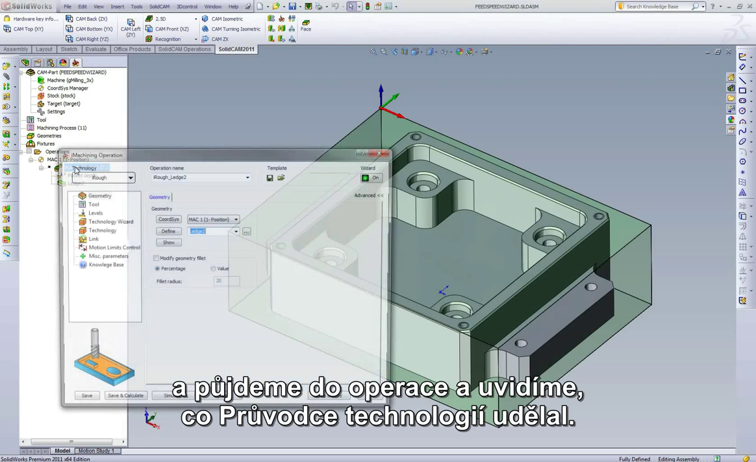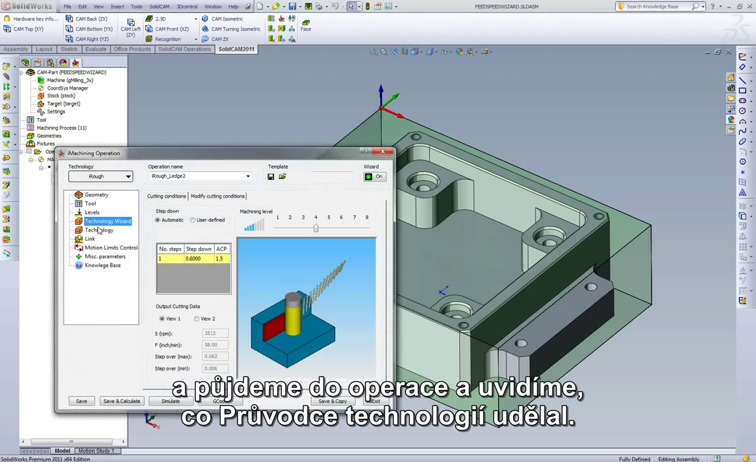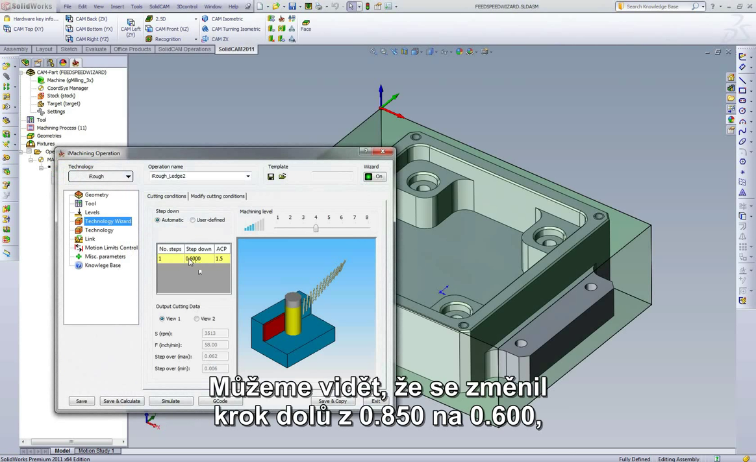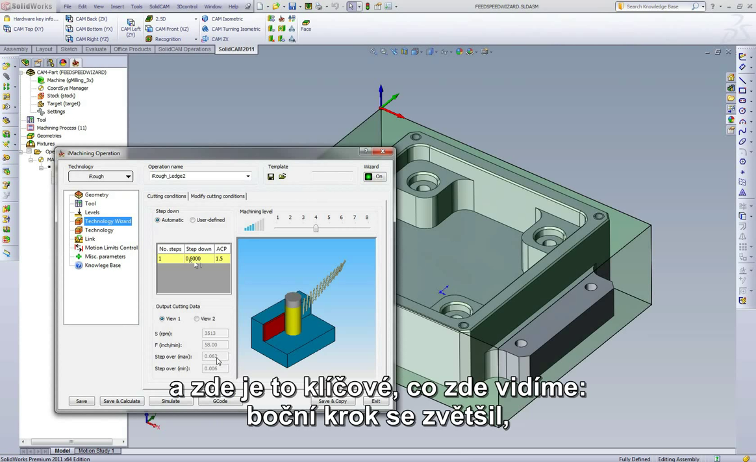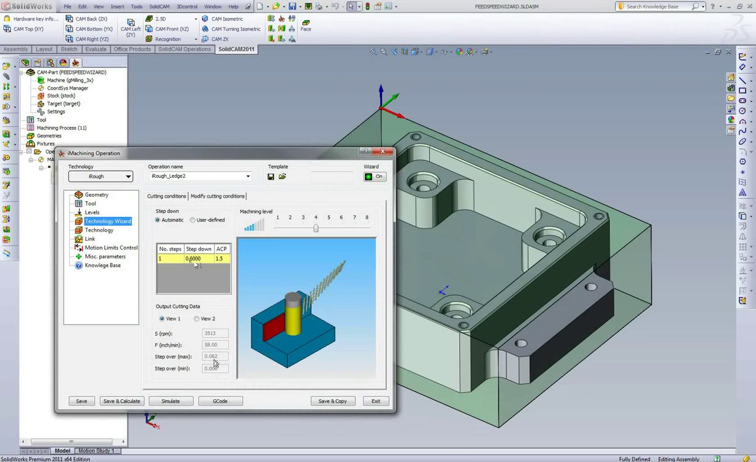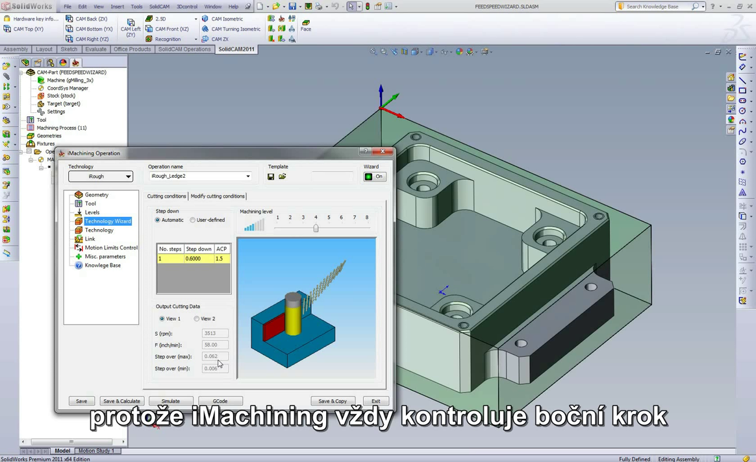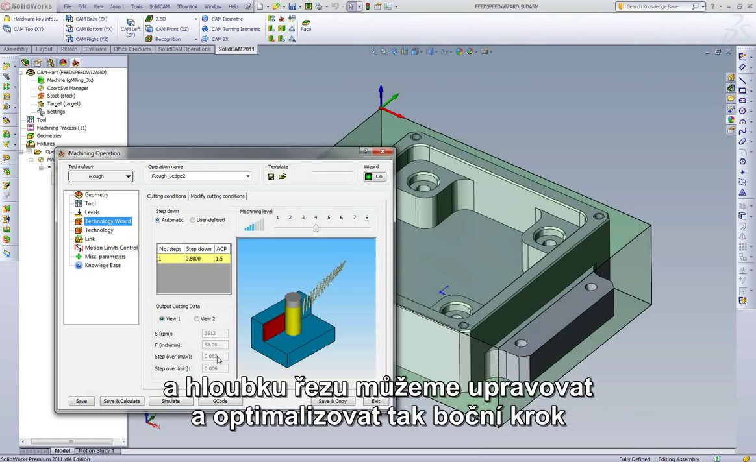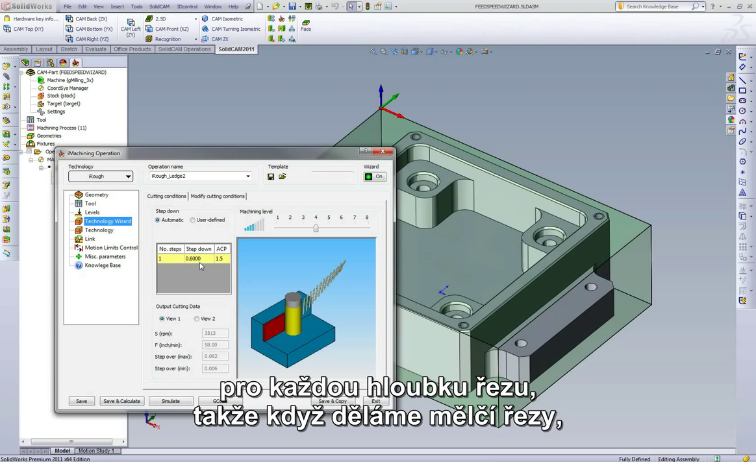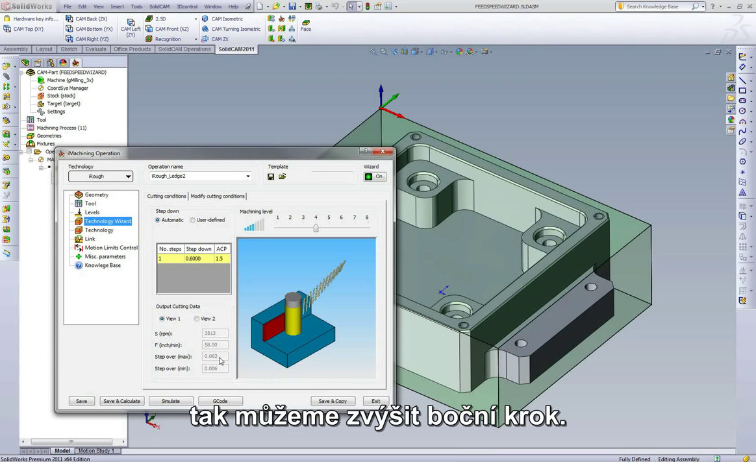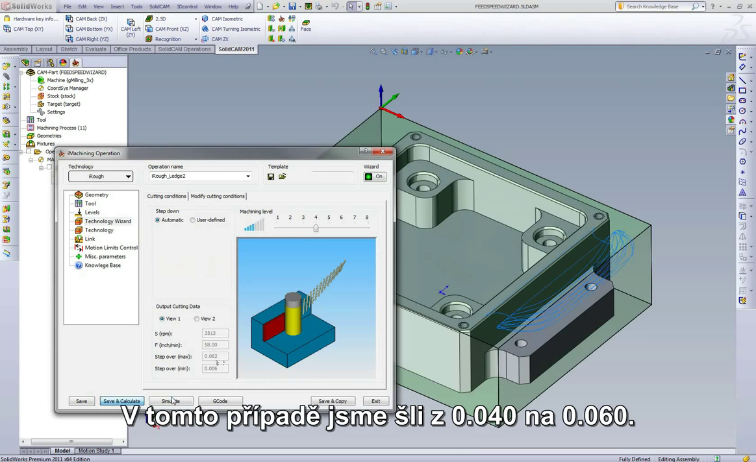We're going to go now into the operation and take a look and see what the technology wizard did. Now we can see the step down went from the 850 to the 600 thousandths. Here's the key we see here. The step over actually increased. Because iMachining is always looking at the step over and the depth of cut, we can adjust and optimize the step over for each depth of cut. So as we're doing shallower depth of cuts, we're able to increase our step over. So we went from 40 thousandths to 62 thousandths in this case.